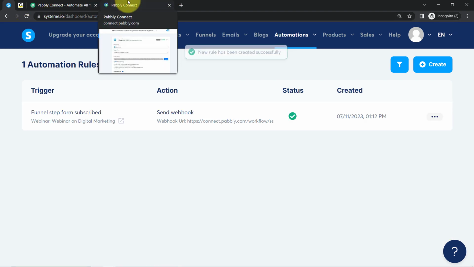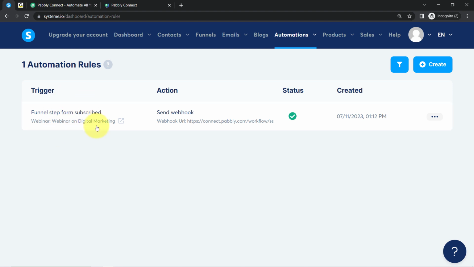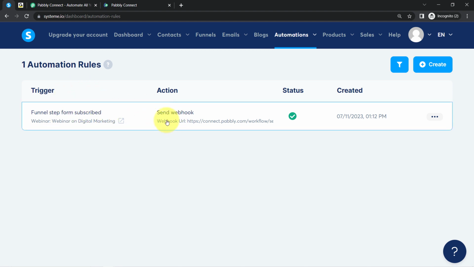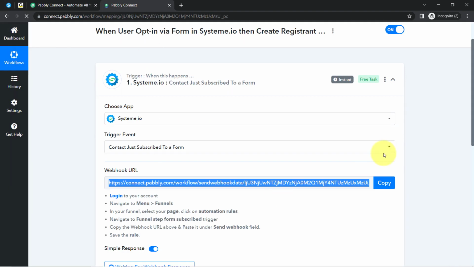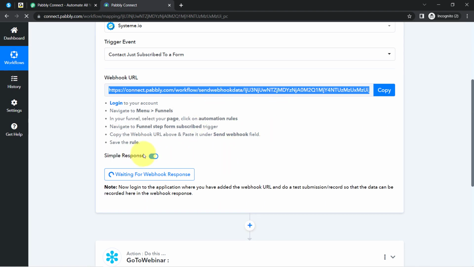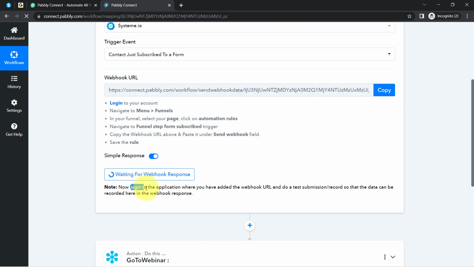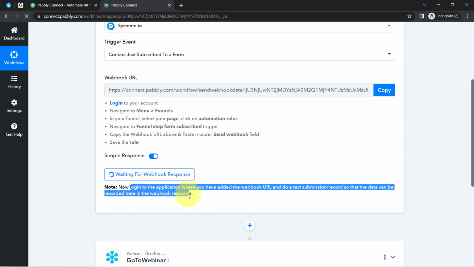And now onwards, what will happen? Every time this particular form is getting submitted, the data will be received via this particular webhook. Basically, it is going to send the data to this specific webhook URL, and we have the webhook URL here, and you can even notice that it is waiting for the webhook response. And you can also read the instructions: log into the application where you have added the webhook URL and do a test submission or record so that the data can be recorded here in the webhook response.